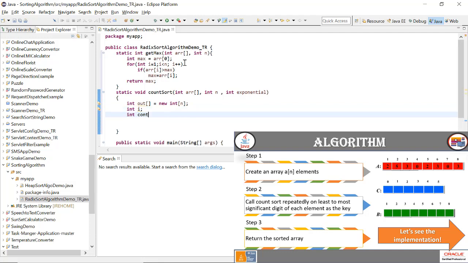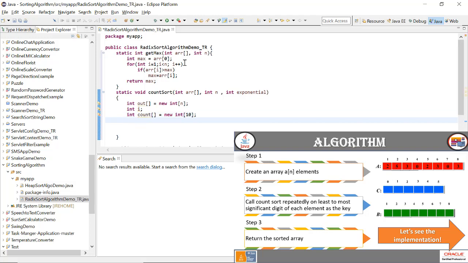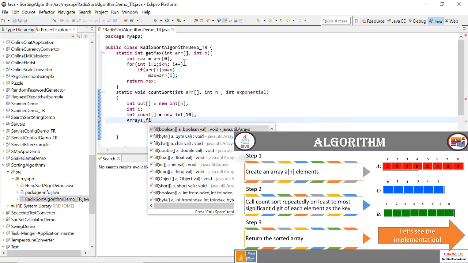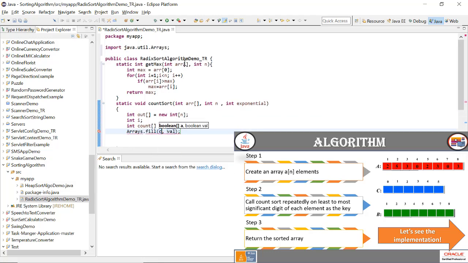Int count, and this count array is where we are going to implement the simple counting array, which is another kind of sorting algorithm, a simple one, which is also non-comparative. We'll see it in the next session if you're interested to learn about it.